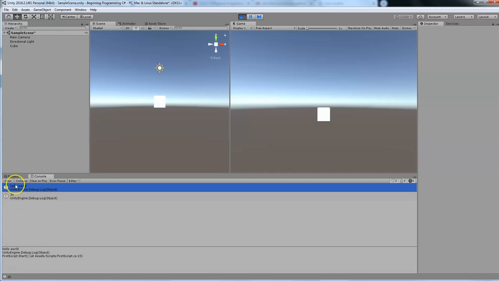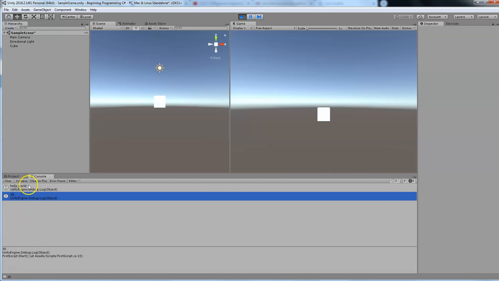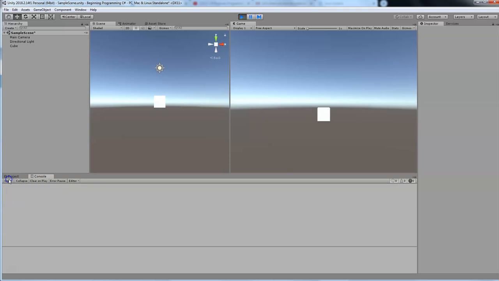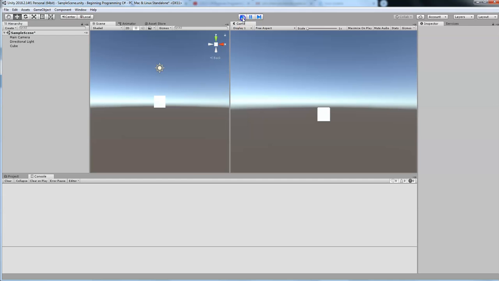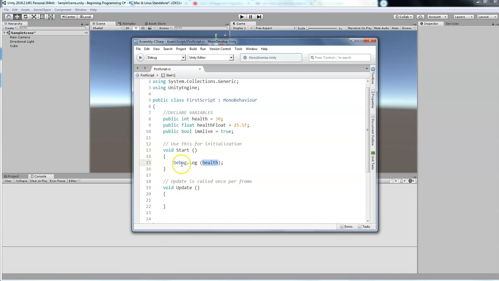You can see these kind of stack up, so I can always just hit Clear to get rid of them and start over again. But very important, I always want to stop the game when I've got it in play mode. I always want to hit that play button again to stop the game, because as long as it's in play mode, it won't let me make any other changes to the game. Alright, so we got our Debug.Log. We understand what's going on with that.